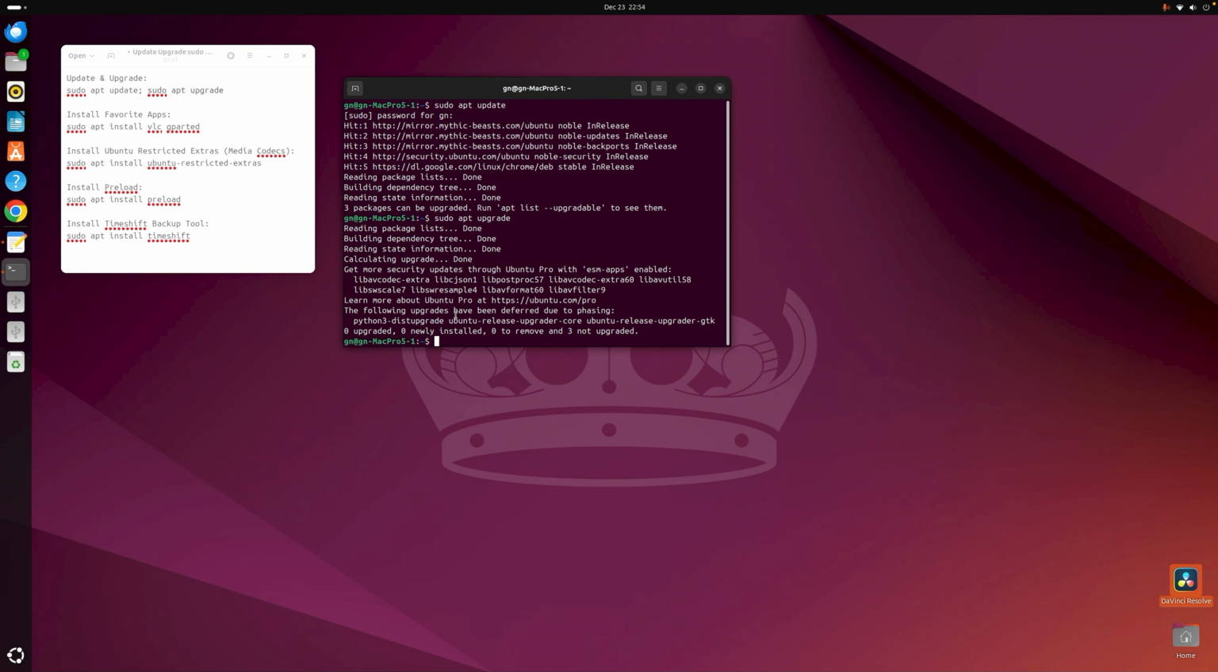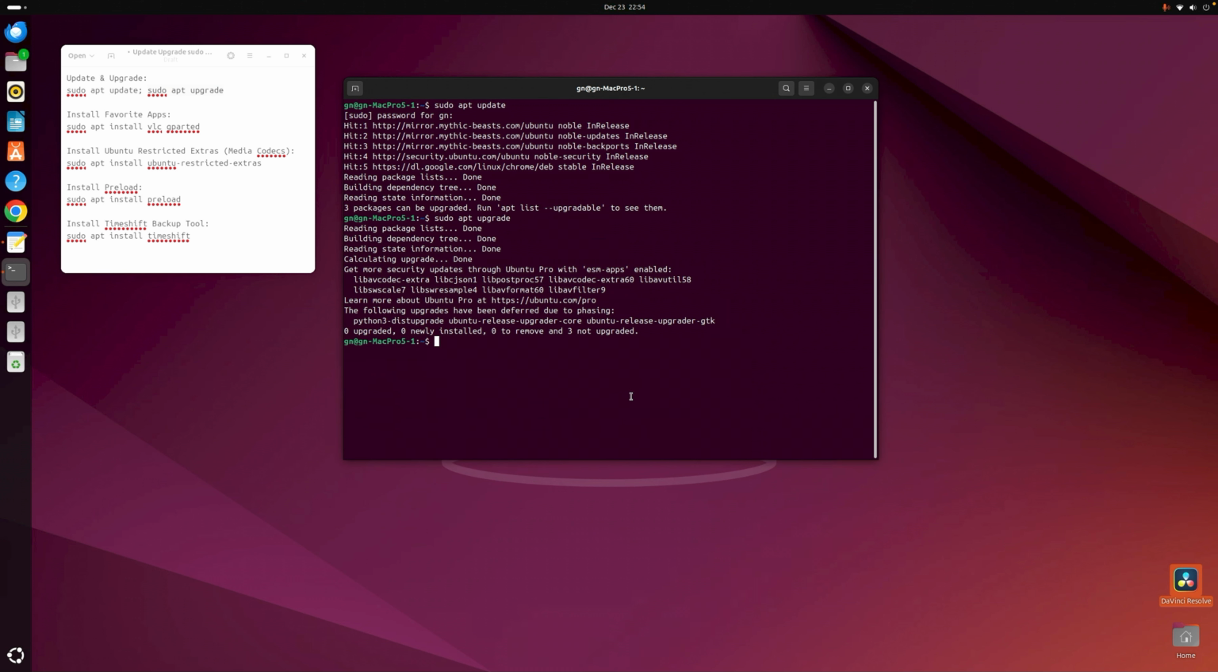Removed and not upgraded. Okay, so nothing really to show there. You may have a few. And the next thing is we can just directly install the apps that we want to use.